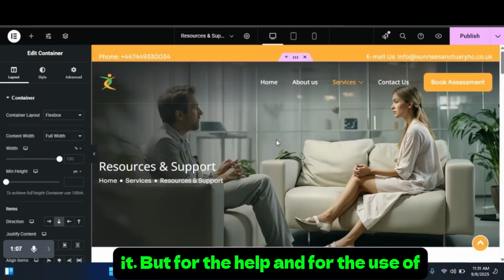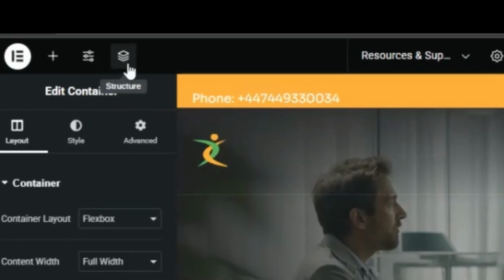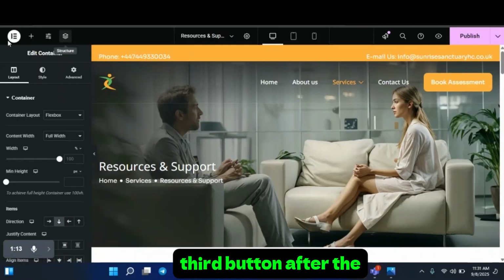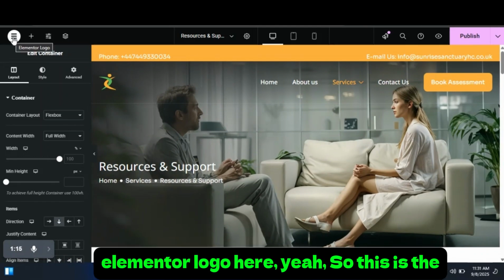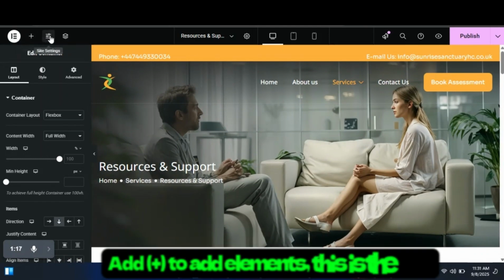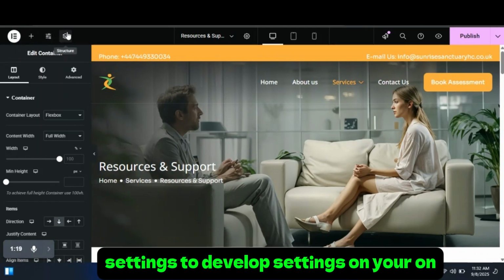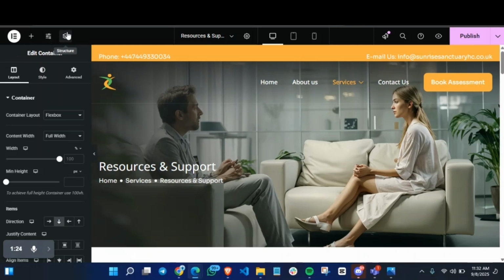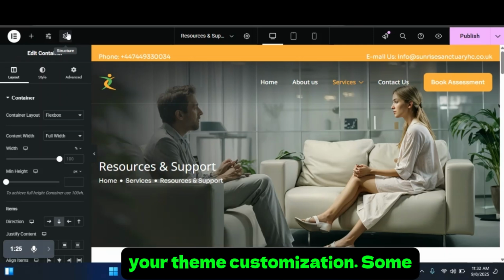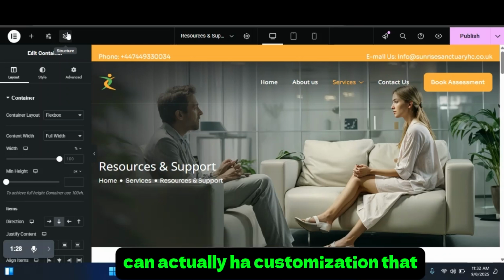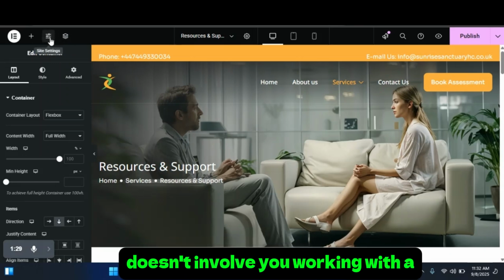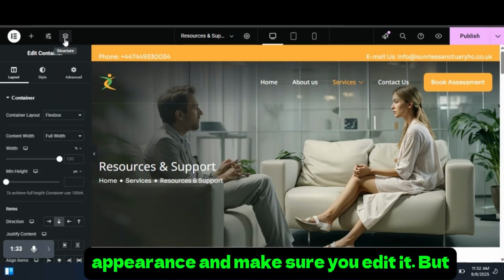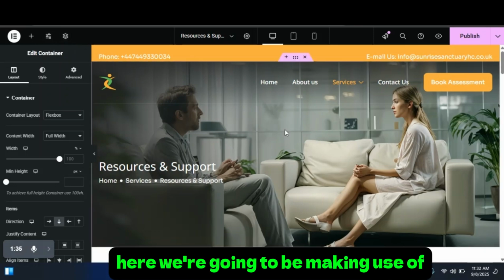But with the use of structure, which you can get in your third button after the Elementor logo here. This is the add elements button, this is the site settings to do a lot of settings on your site, all depending on your theme customization. Some customization doesn't involve you working with Elementor, so you just have to click on appearance and make sure you edit it. But here we're going to be making use of structure.